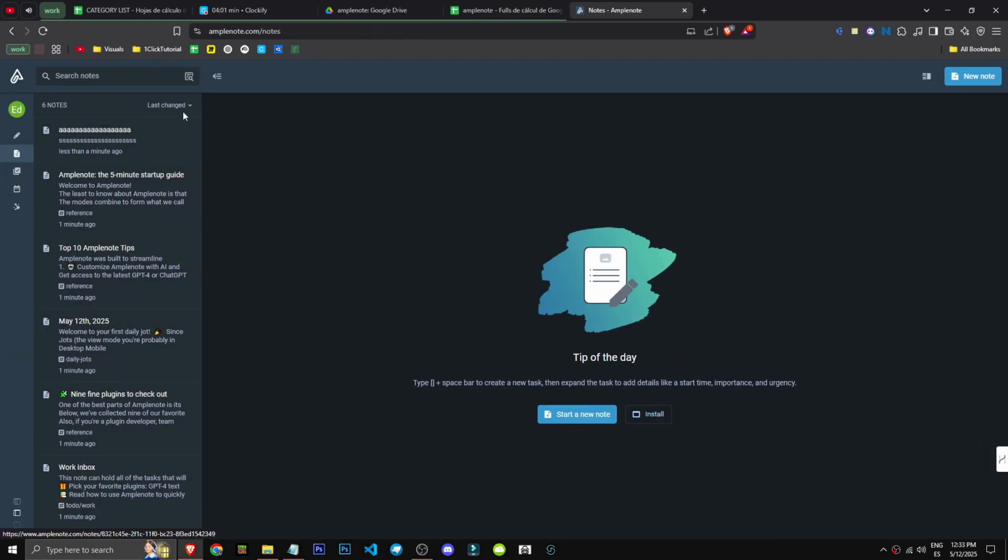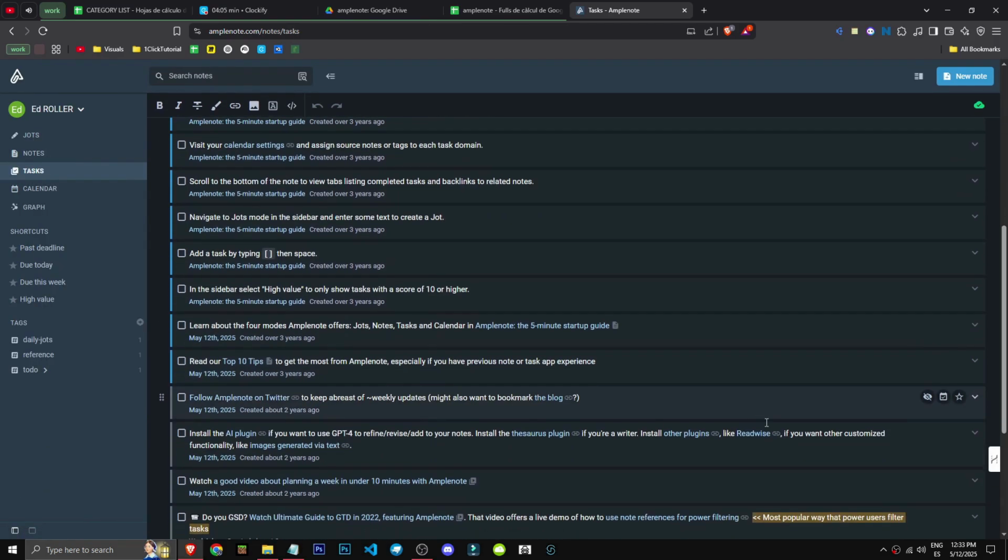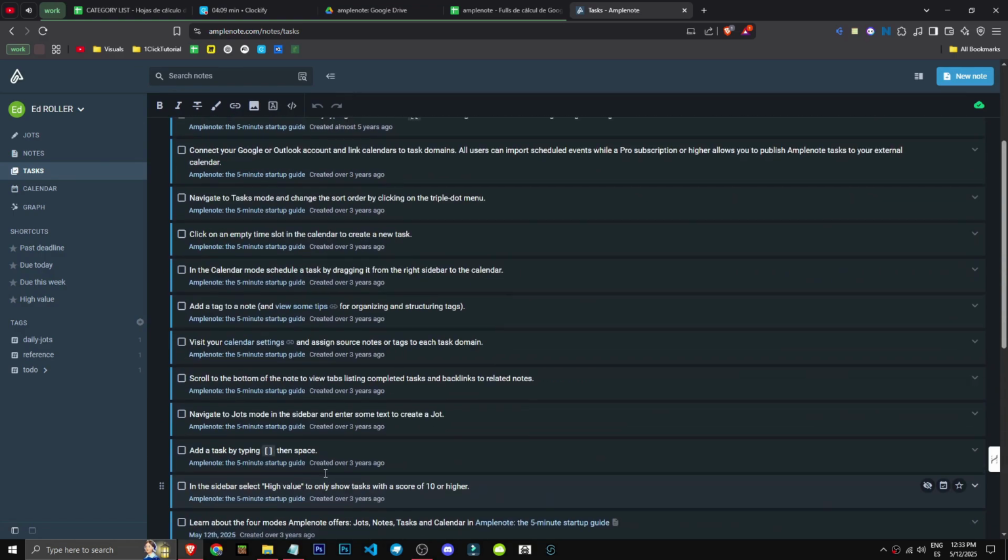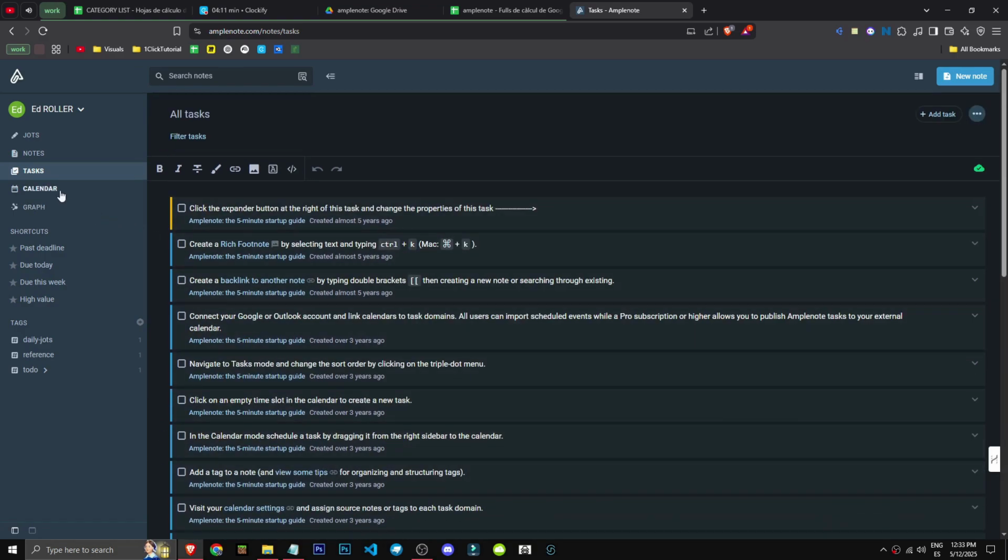Here are all notes, sortable by last changed. In tasks, we can create tasks too, and view all our tasks. As you can see, I've finished quite a few.